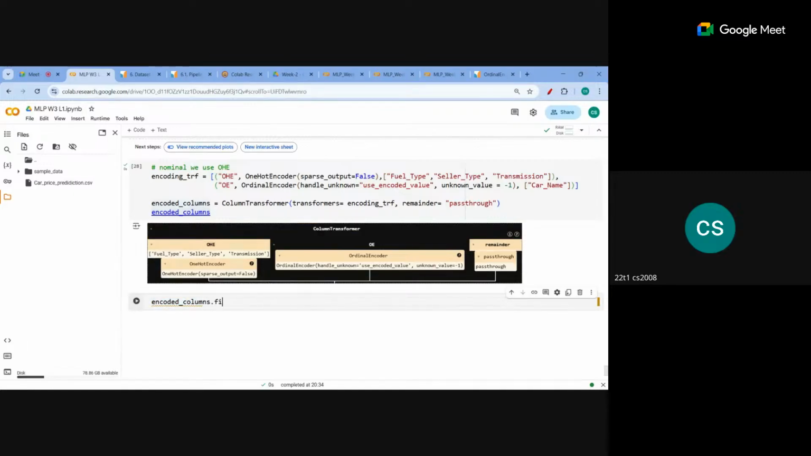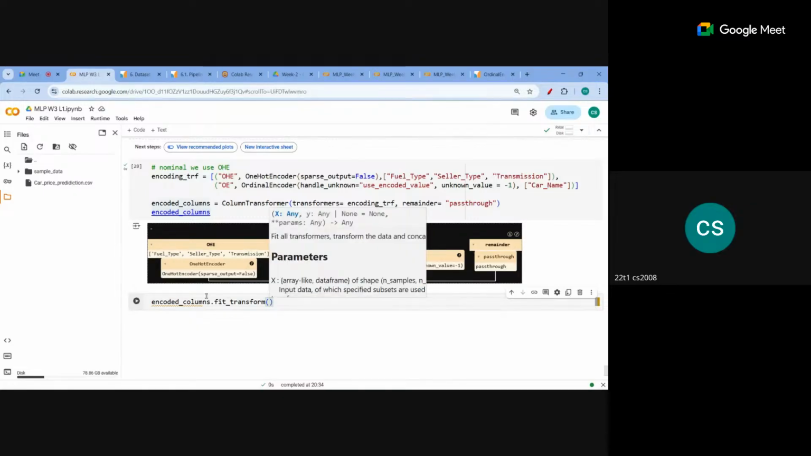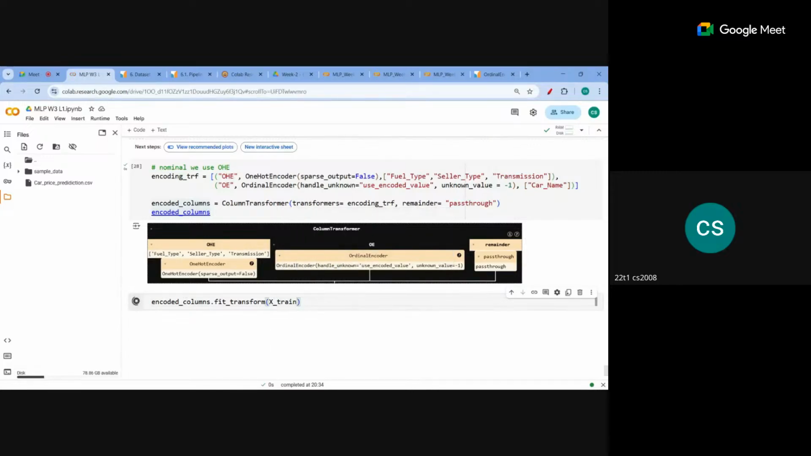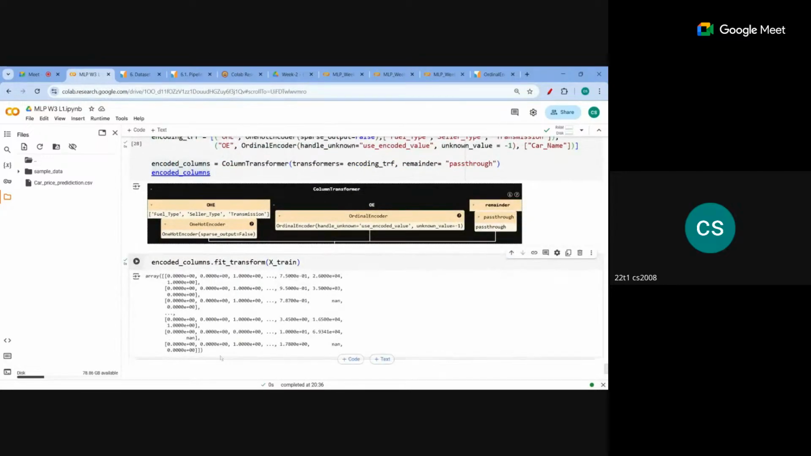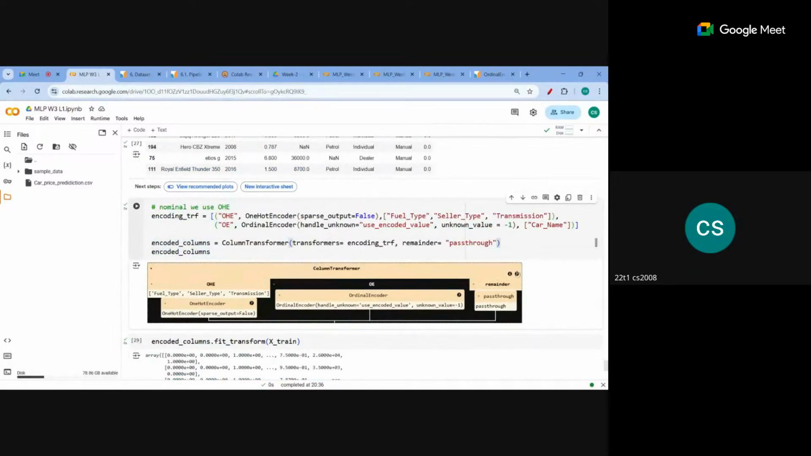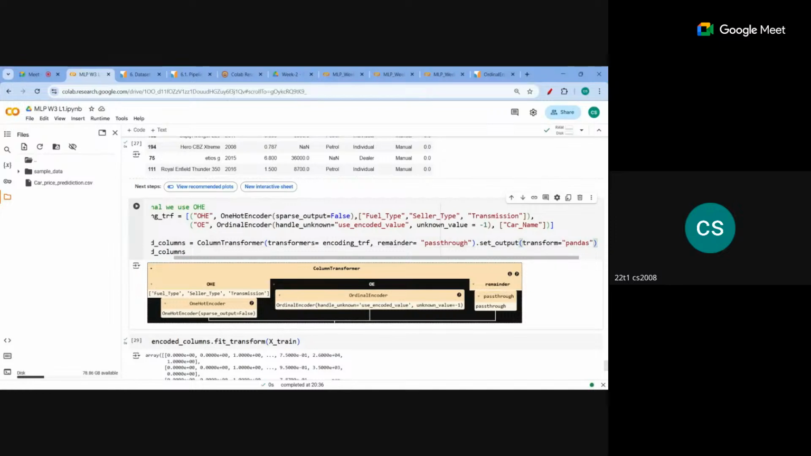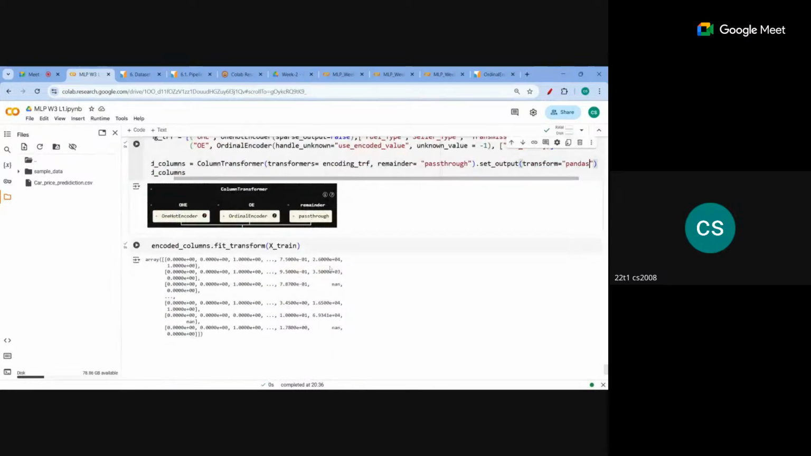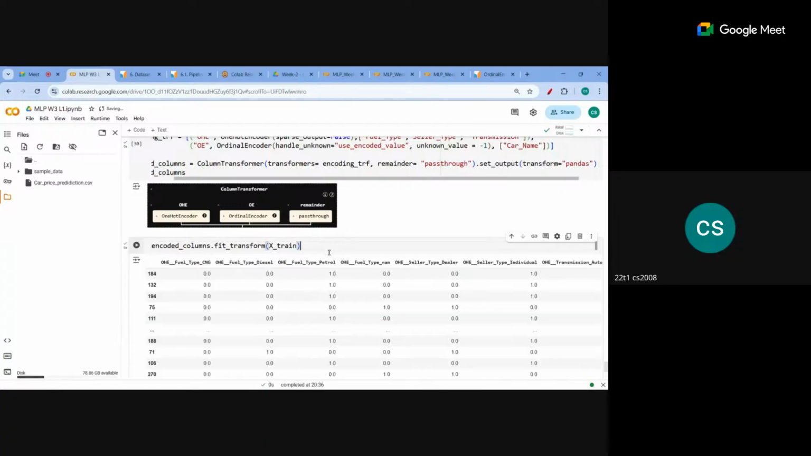Okay, so for now what I have to do is columns.fit_transform. What I will fit_transform is my X_train, right, as of now. So you are getting this numpy output. We don't want that. So what we can do is set_output to transform it to pandas. If we do that and then run it, it will look like this, right?